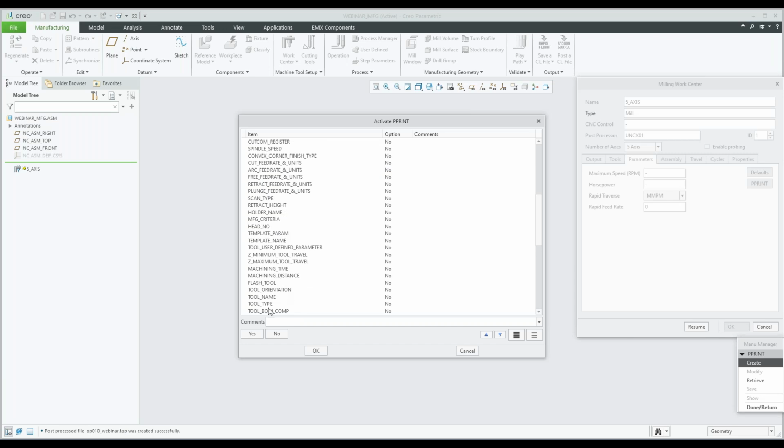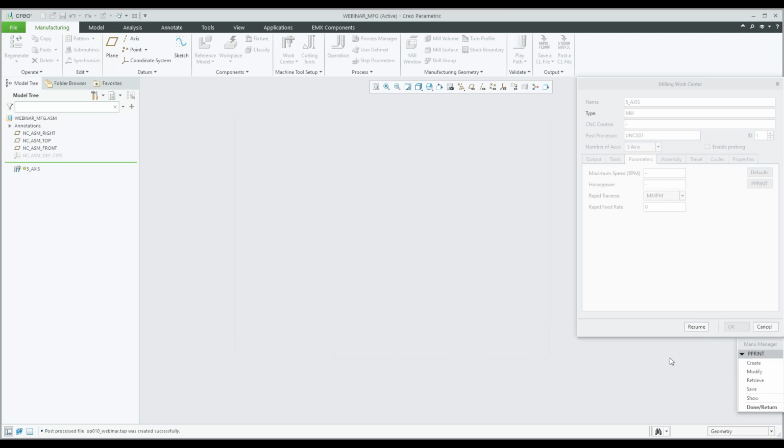Let's do the tool name. I'm not sure if I added that into the tool comments. Okay, but you'll get the field. So any of these you can just set to yes, and that's going to output that. So let's save that.